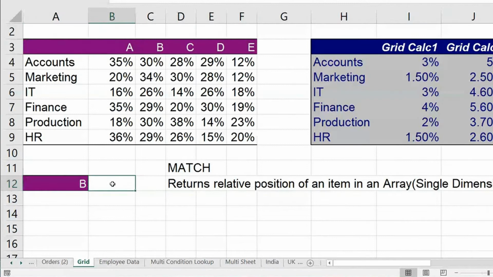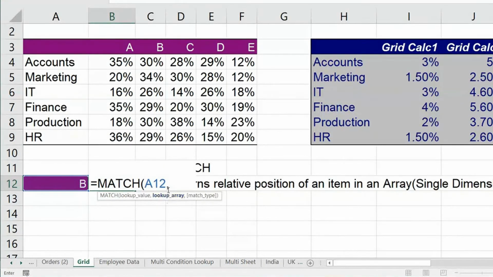Look at this. How to write the Match? If I say Match, lookup value. What value are you searching? I'm searching for this, comma, lookup array. Where are you searching? I am searching here. Very important: you can't give more than one dimension. If I give more, it gives me an error. It should be only a single dimension. Match can work in a row or in a column. But here I want to search in a row array because I'm searching for a value which is available in a row, right? So here to here. I can also start from here, there's nothing wrong, but start from the place from where you want Match to start counting. If I start counting from here to B, it will be 2.